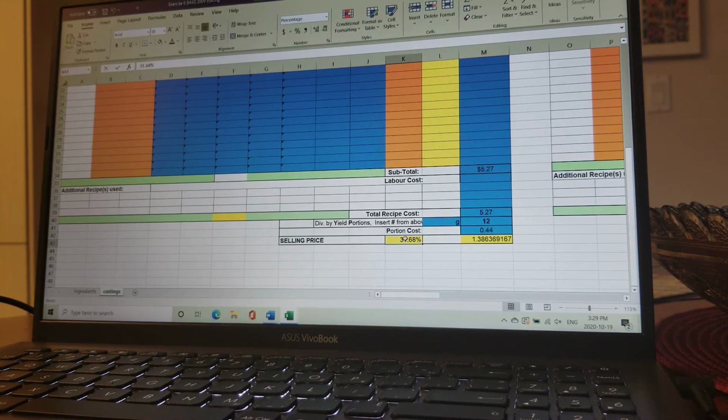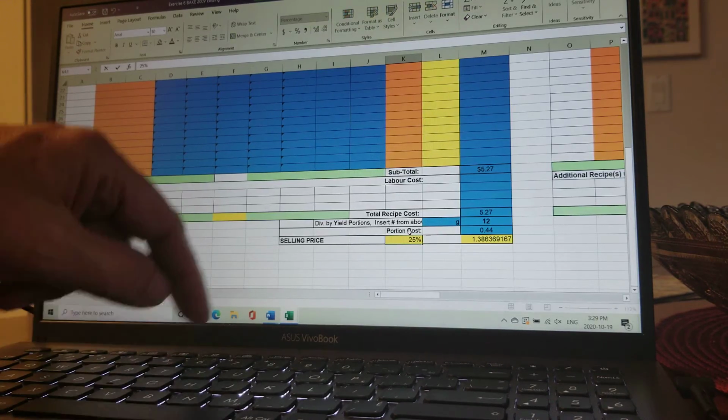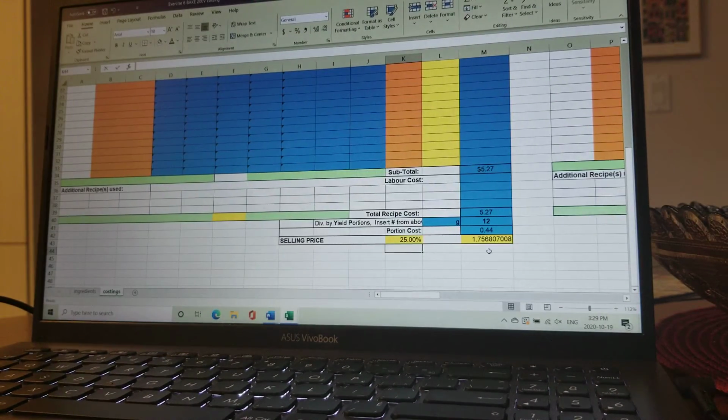So as you can see here, we can just change this to 25 and it automatically changes the selling price. So that is all we're going to do for this week. Next week we'll go on to another part, but I just wanted to show you with a video how to complete these recipes.